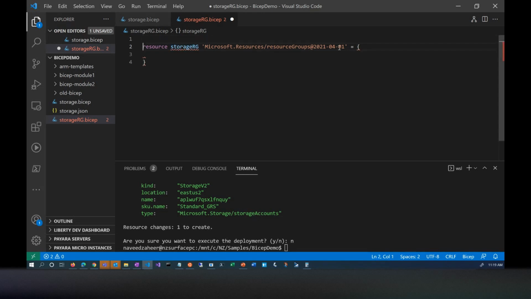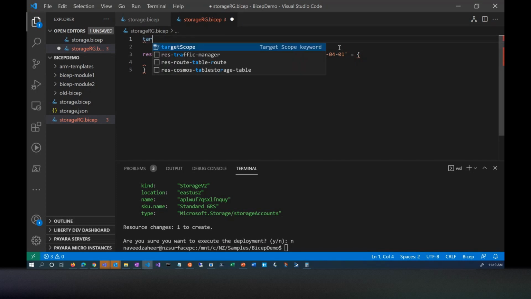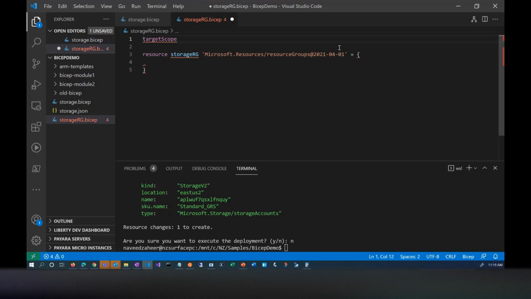But before we do that, there is something called target scope. So what is the target scope of your template? By default, it's resource. But since we are already deploying a resource group, we want it to be subscription. So we are going to do here target scope equal to, and we're going to say subscription. Okay, this is important to note that you have to do that.